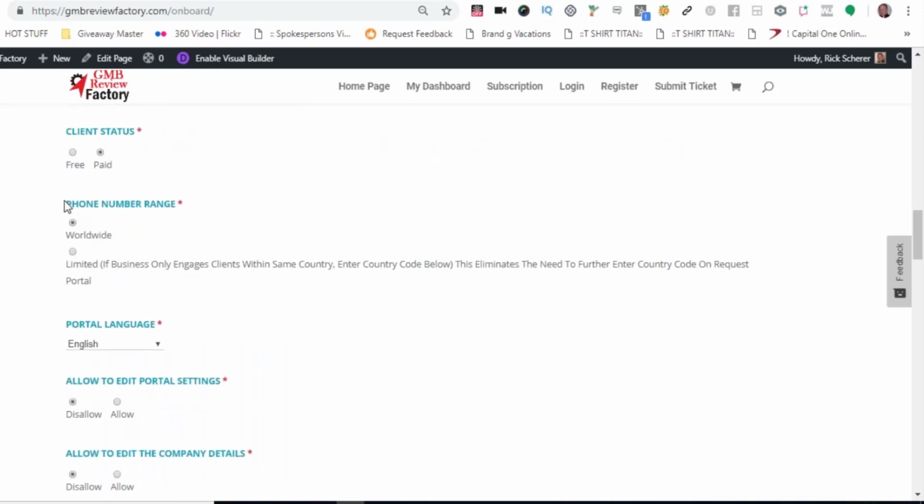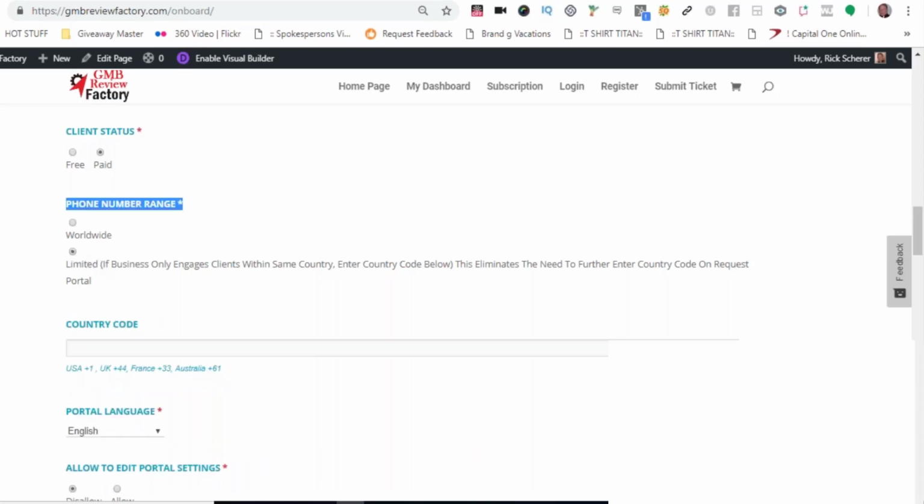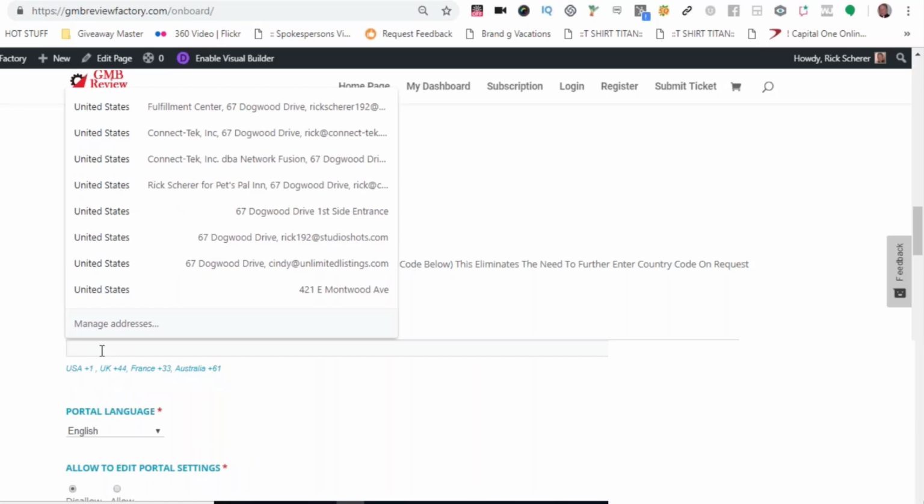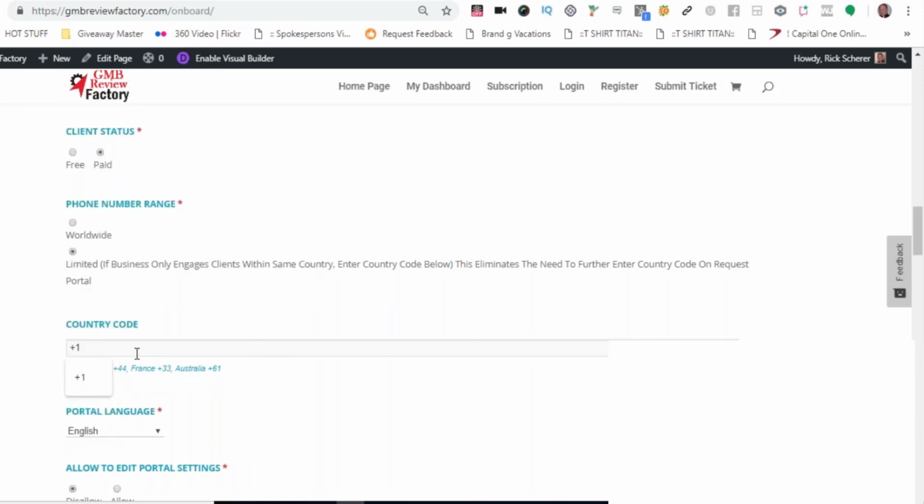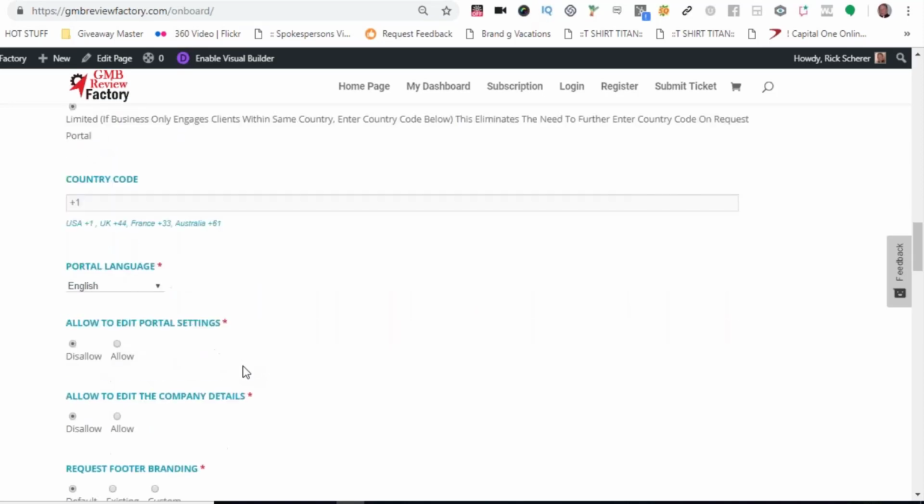The next thing here, the phone number range, this is critical. If you have a business that is dealing worldwide, every time they enter in the customer's cell phone number, they're going to have to enter the country code. In my case, I'm going to say I want this to be local, and I'm going to put the country code as +1, and I'll never have to enter that again. If you're in the UK, you'd put +44, France +33, or whatever your country code is.